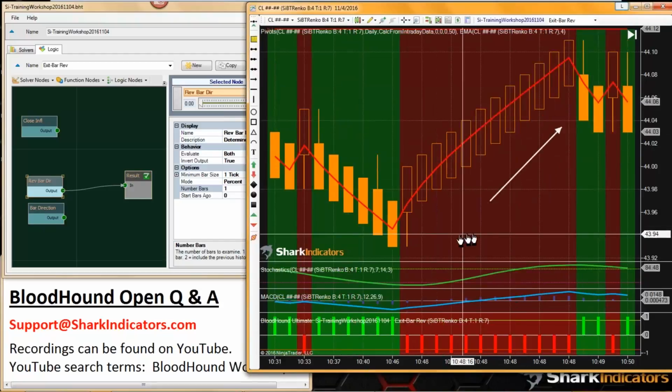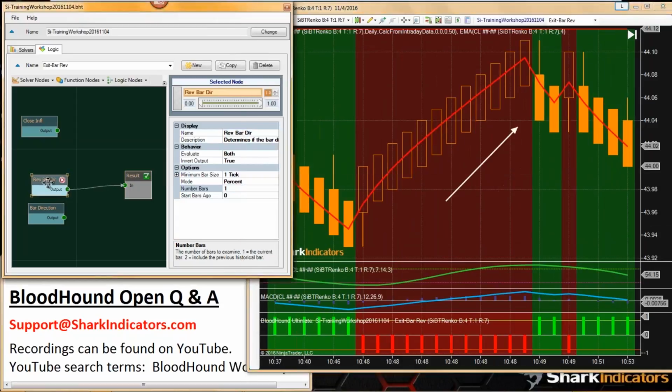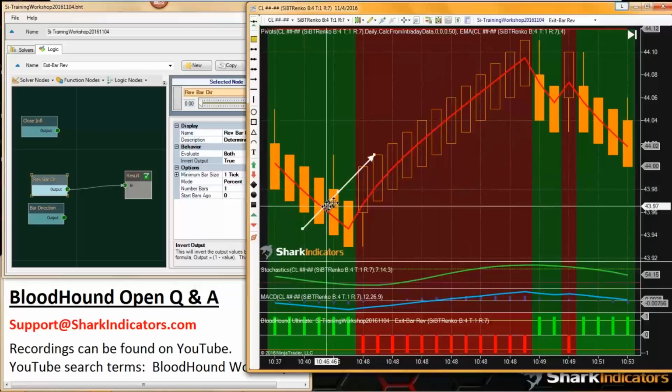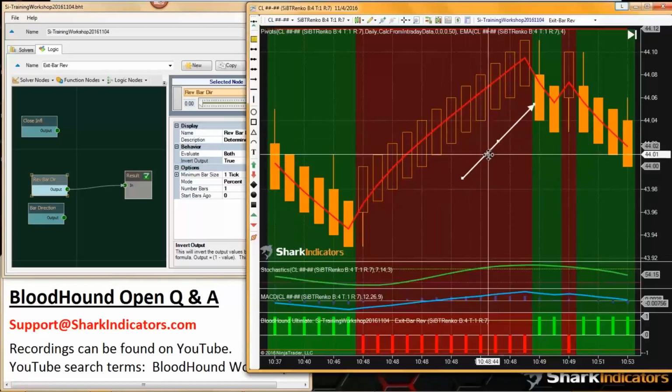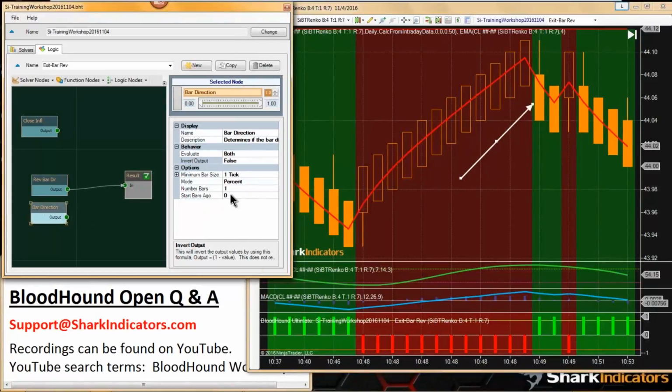So what I've done is I've taken this bar direction solver and renamed it to reverse bar direction, and I've just inverted the output. So you can see up bars are giving me a short and down bars are giving me a long. And then the next thing I need to do is shift the signals forward one bar.